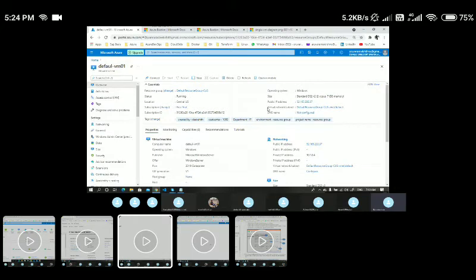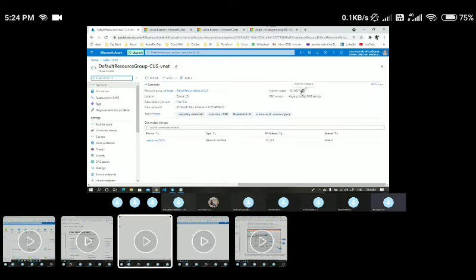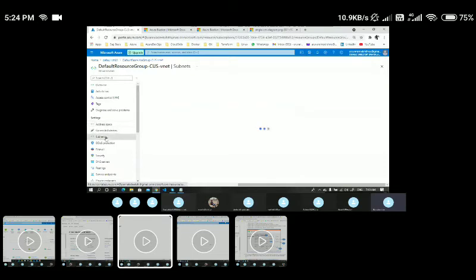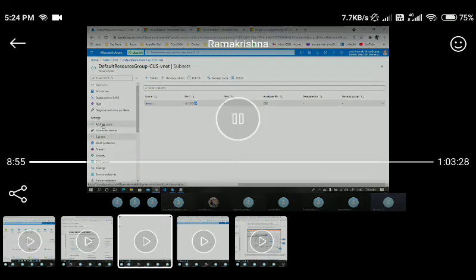I'll go to this particular VNet and subnet. Let's go to the VNet and subnet first. If you see here, this is my VNet IP. That means I have a slash 16. If I go back to this particular subnet space for now, I have a slash 24. Let's say even my VNet IP space.